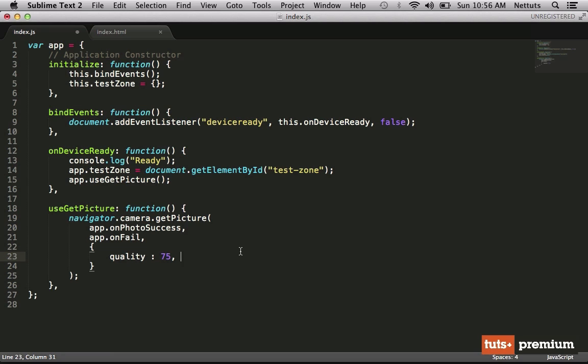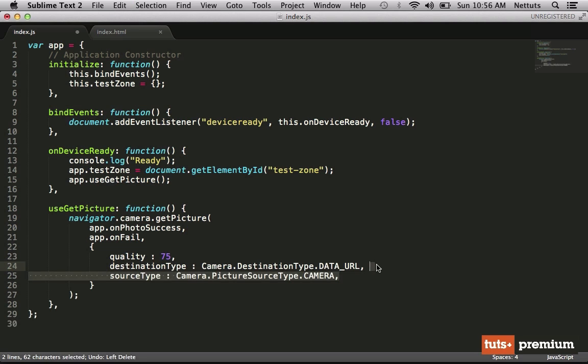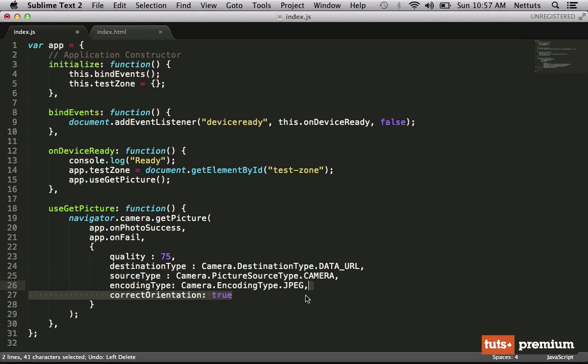This is kind of like your JPEG quality from Photoshop. Next we need a destination type. We're going to retrieve a data URL so we can insert the image directly into our application. Our source type will be our camera, our encoding type will be JPEG, and we'll use correct orientation.